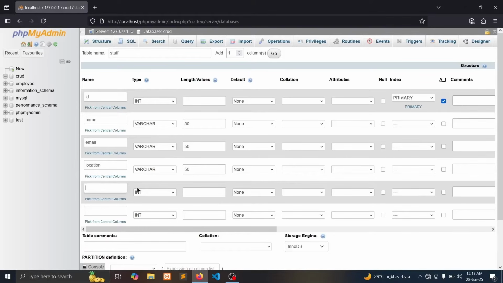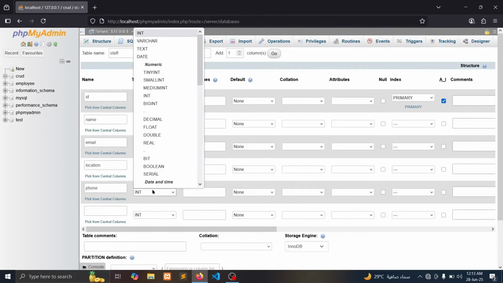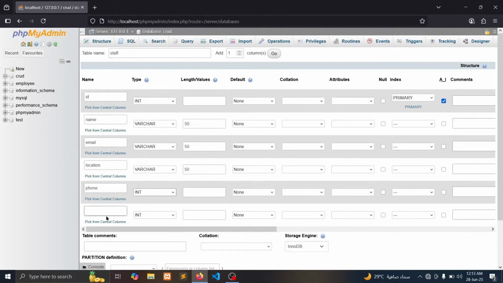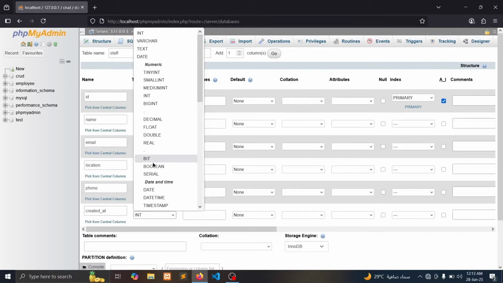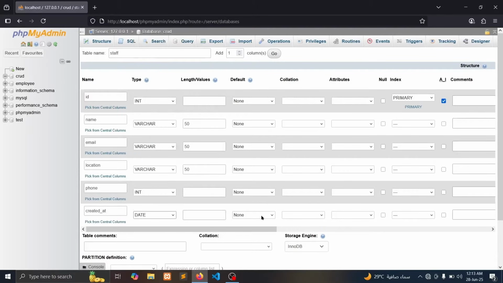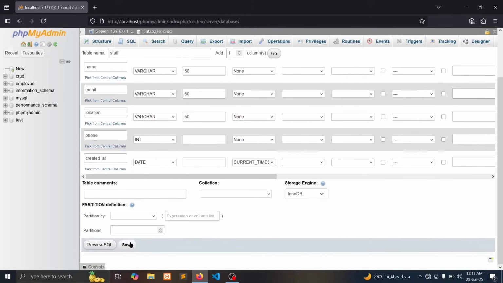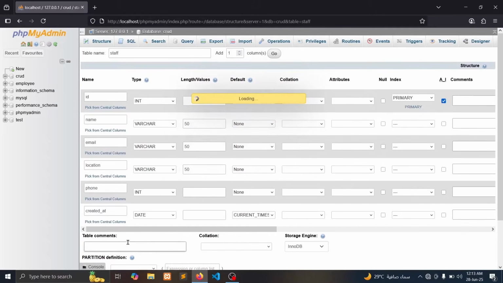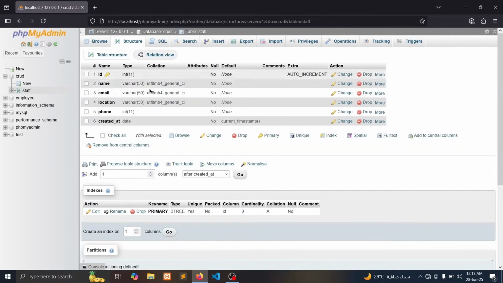Next, we will need the phone number of the employees. Phone number will be integer, and date created at, for when we register an employee. Created at will be date, and as a default, it will be current timestamp. Current timestamp means your system date. Okay, we save our table. Now we created our table successfully.